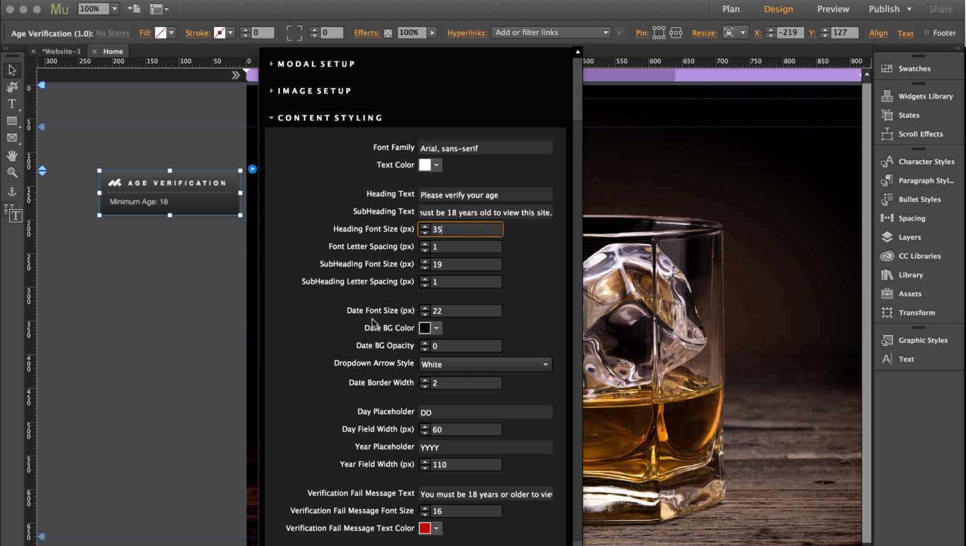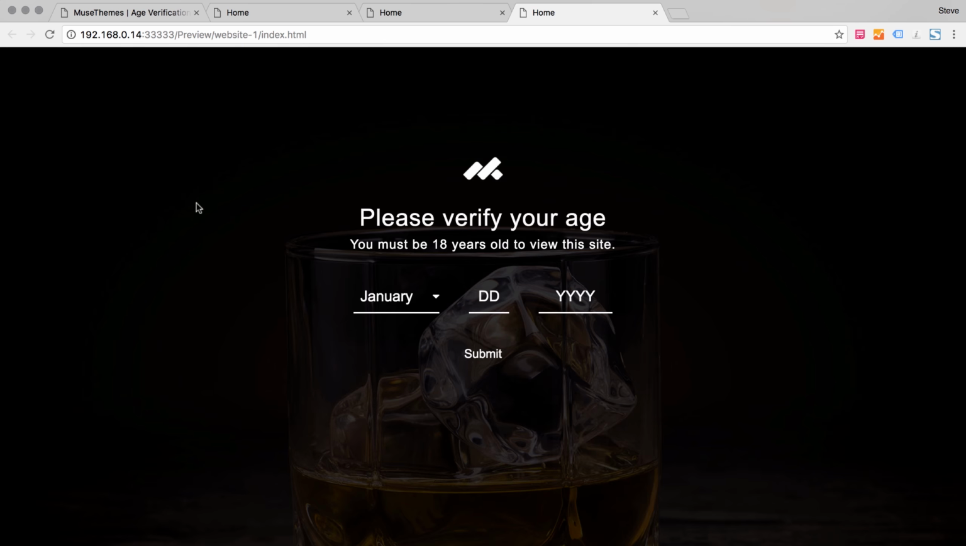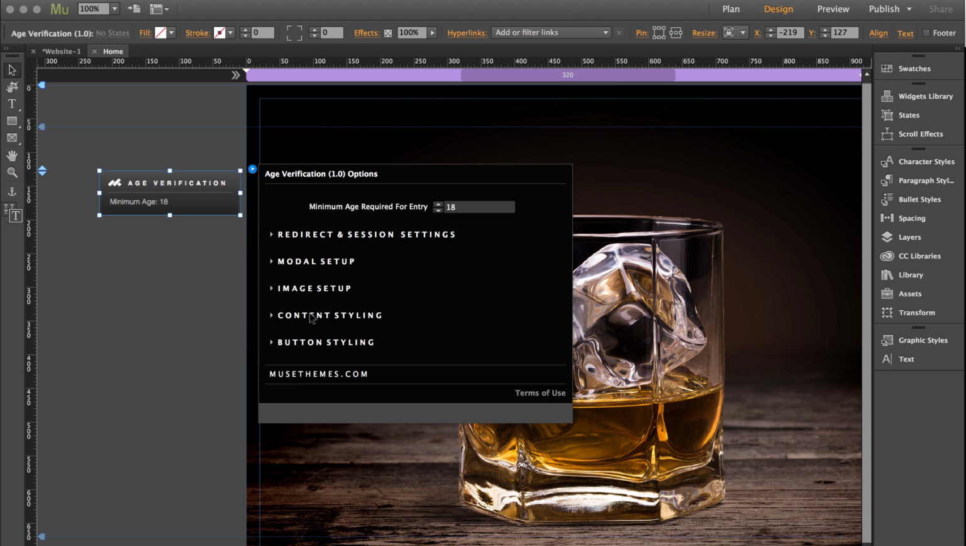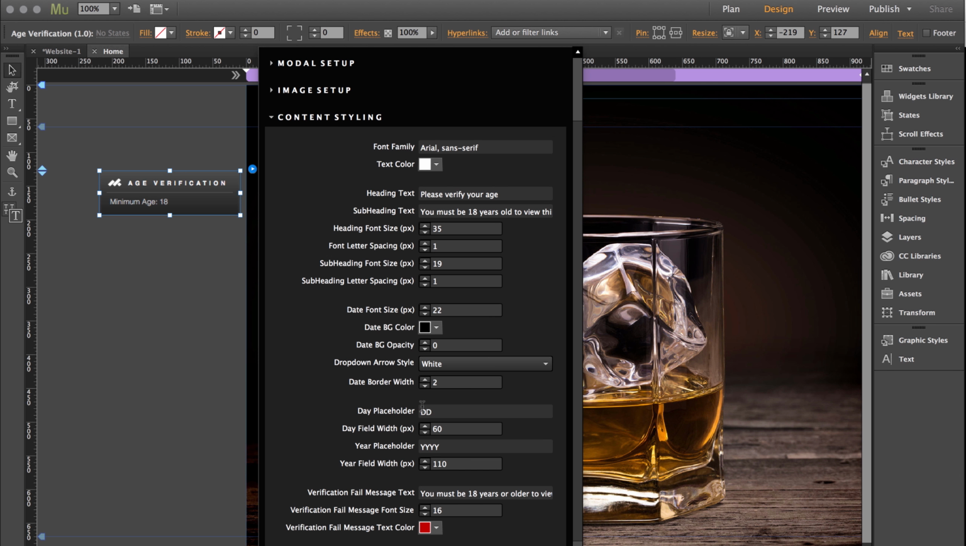Next up, we have color and style options for the actual date pickers themselves. So we have the date font size, the date background color, opacity. We even have a drop-down arrow style, so it can be white or black. We have border widths on those. Then we have the day placeholder and the year placeholder. So let me bring that up and I'll show you what that looks like. So right now the placeholders are set to DD and YYYY. So if I jump back into the widget here, you'll see that those options are indeed customizable right in this section.